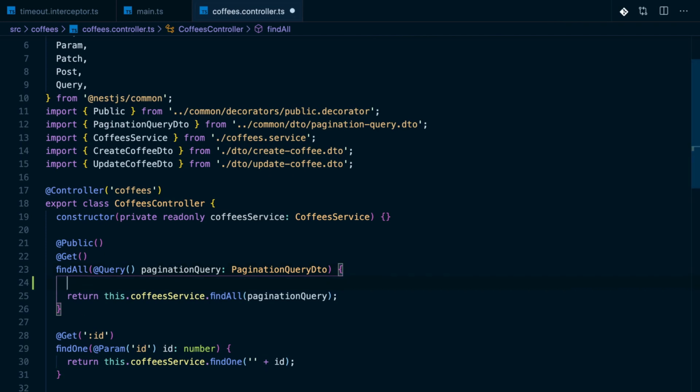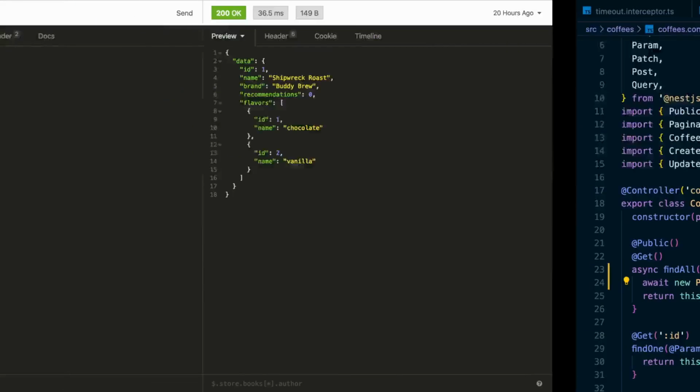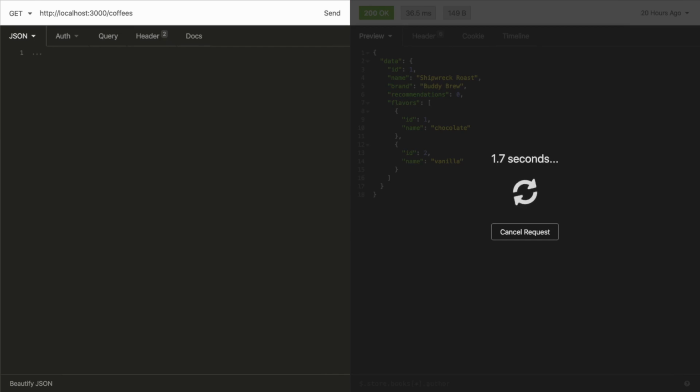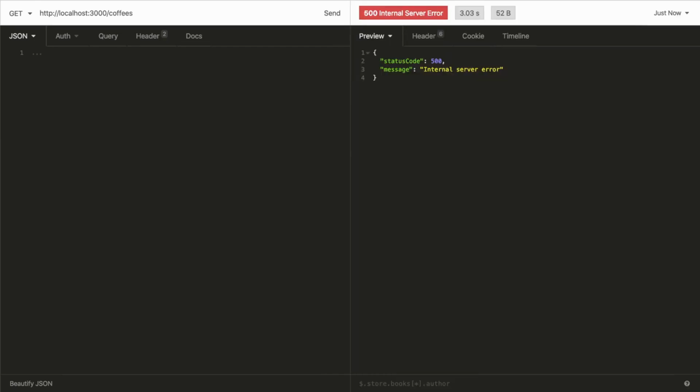Let's set a timeout for 5 seconds, higher than the 3 seconds we set in our interceptor, to purposely trigger our timeout interceptor. Perfect. Now let's open up Insomnia and execute this endpoint by making a request for get/coffees. As we can see, after 3 seconds, we received a 500 error, which means our timeout interceptor worked.